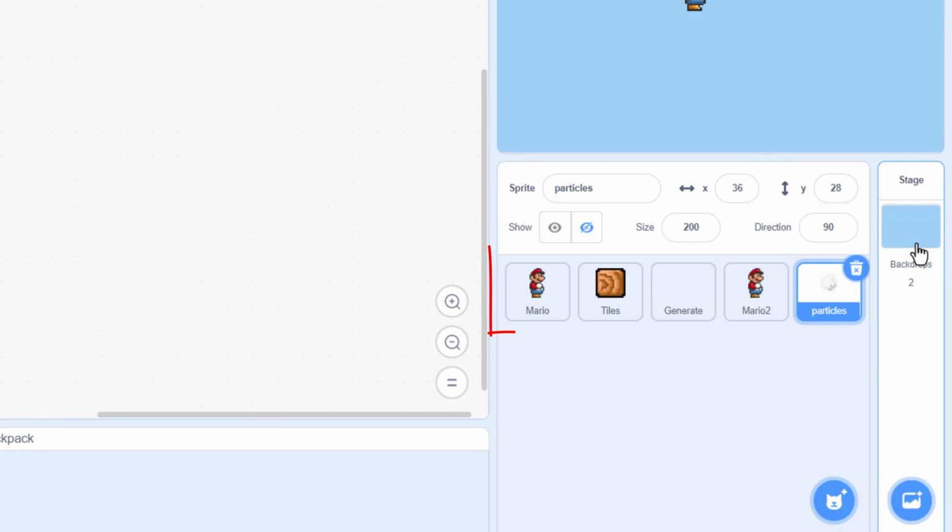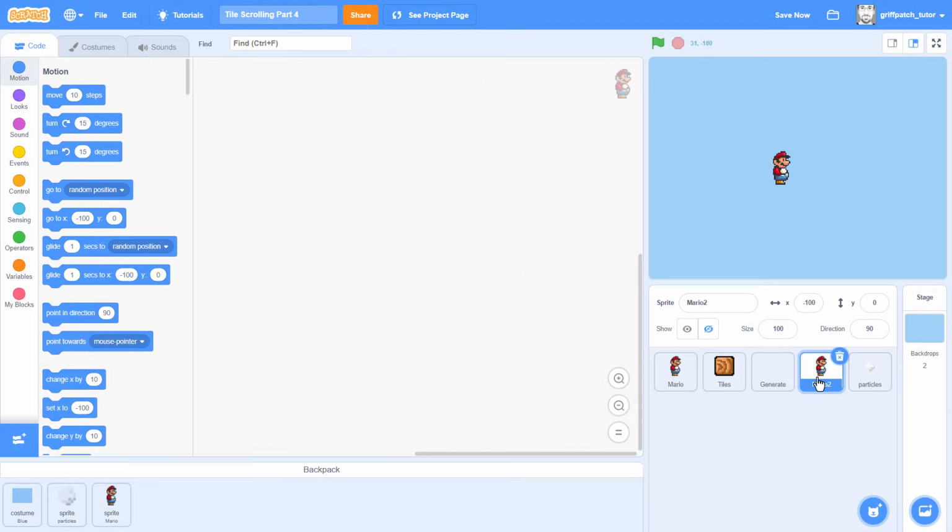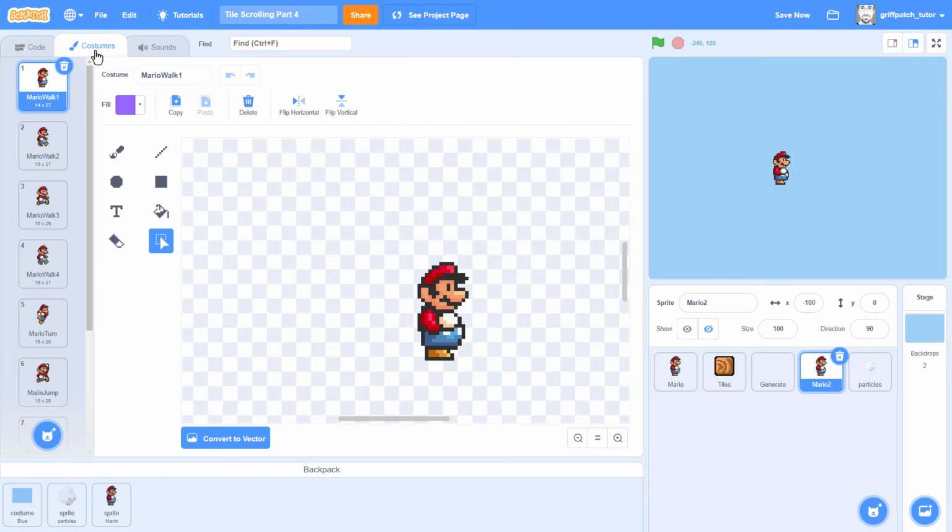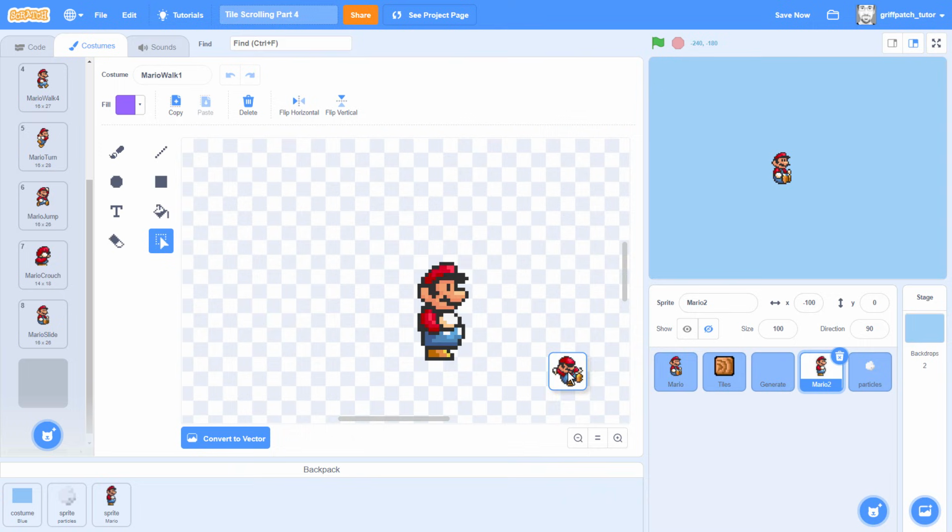Now we have 2 Mario sprites, so click into the Mario 2 sprite. That's the one we just dropped from our backpack. And switch to the Costumes tab. We will carefully drag each costume one by one from here to our main Mario sprite, like this. I like to count them off as I do it, one by one, to keep track of which costume I'm up to. You should find 9 of them.